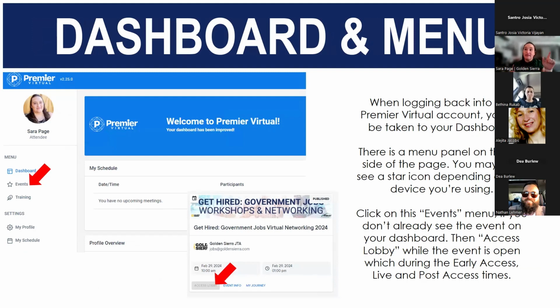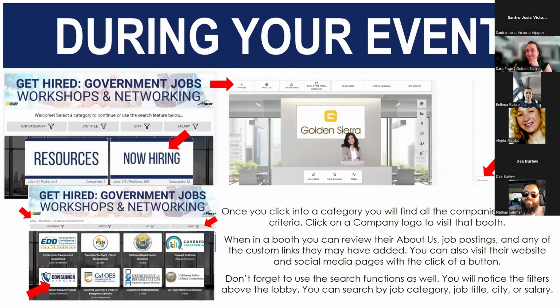But then you just click events. If you don't see it on your main page, then you'll see the Get Hired Government Jobs Workshop and Networking. And then that grayed out button that says Access Lobby will actually be green now. And you can click on that. It'll take you right to the lobby. I'll get to the other two buttons in a minute. The event info just takes you back to that main welcome page. But the My Journey I'll talk about in just a second.